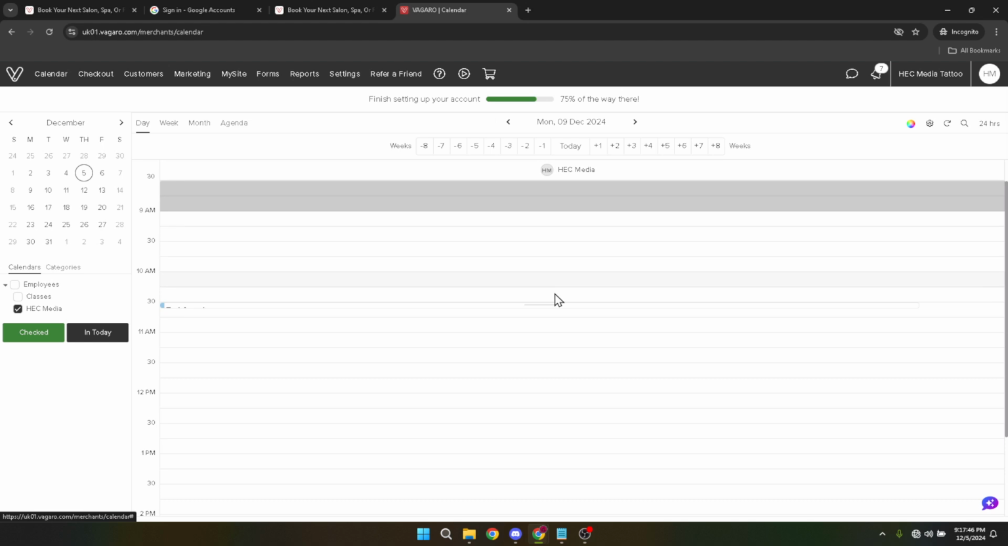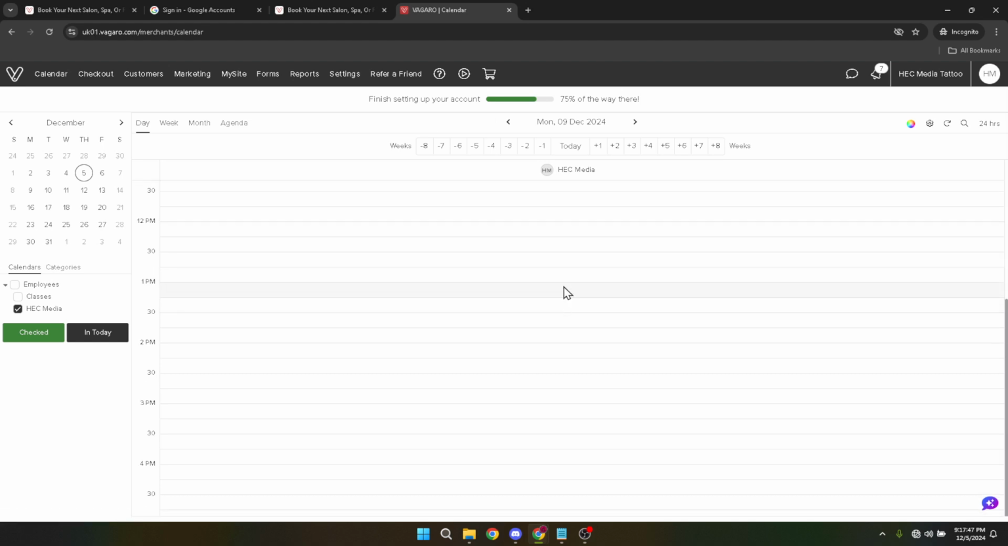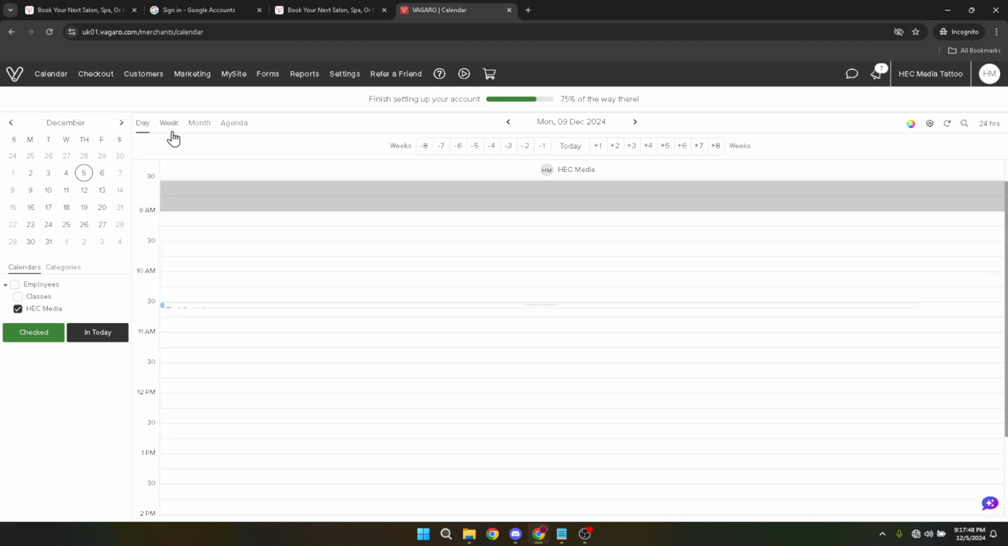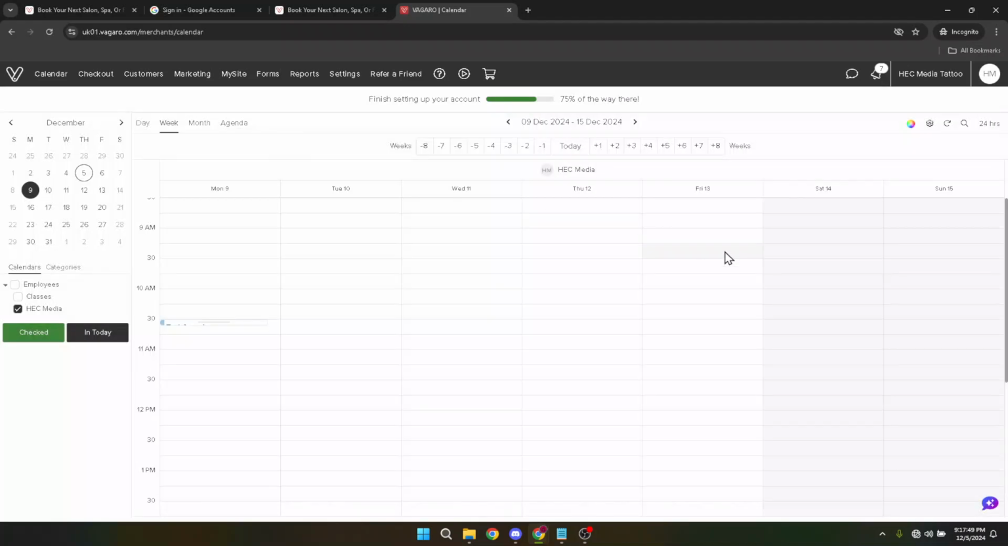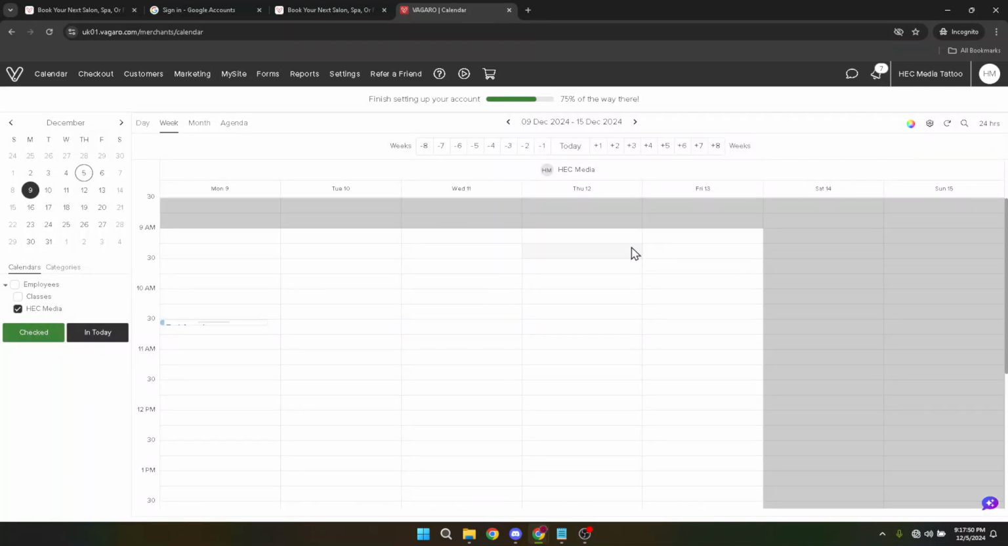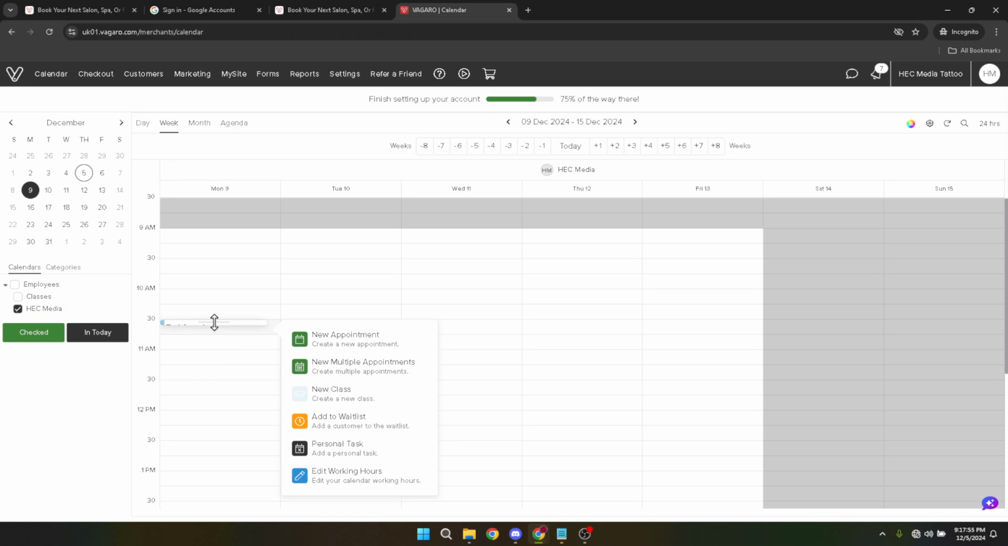With Vagaro, the process is simplified, allowing you to manage your schedule in a way that adapts to your life's changes seamlessly. Whether you're juggling personal appointments or managing a business, the platform offers the tools needed to ensure that rescheduling is just a few clicks away.